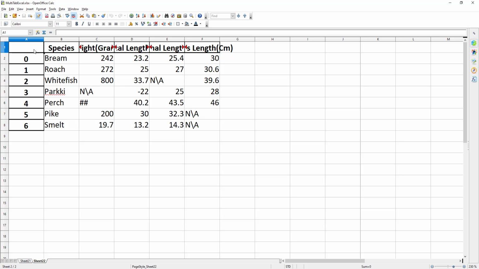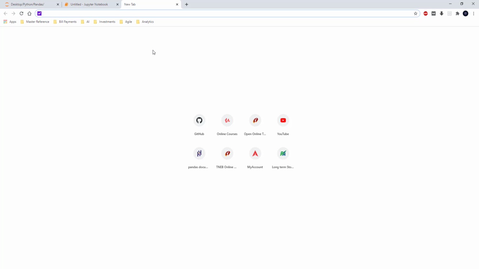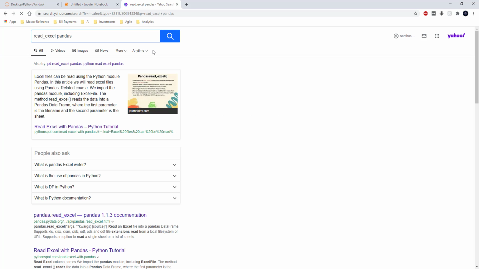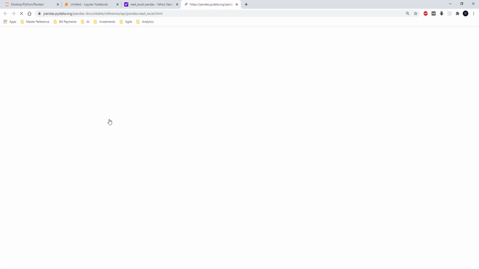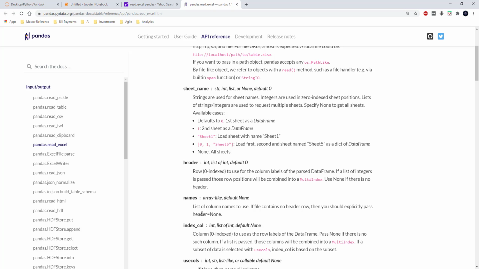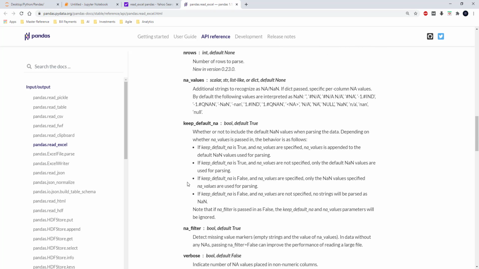I can also use the other parameters like index equal to false to remove the index, and so on and so forth. There are lots of other parameters that could be used along with read_excel or to_excel. You can check out the documentation for the same. If you just Google read_excel in Pandas, you can check out the Pandas documentation, and there you can see the different parameters that you can use along with read_excel and to_excel.